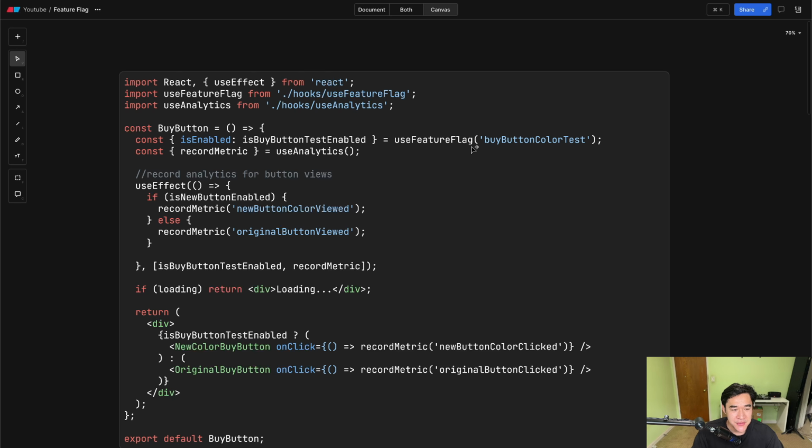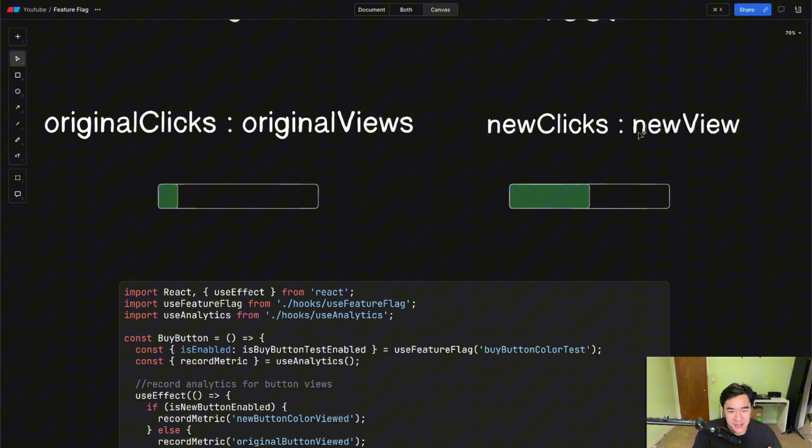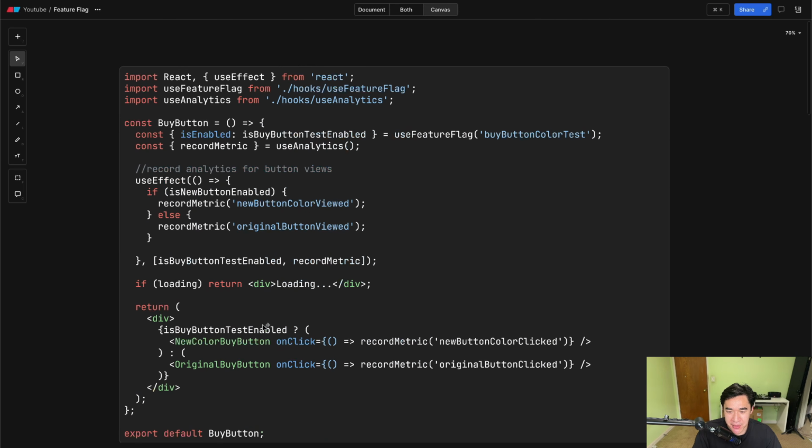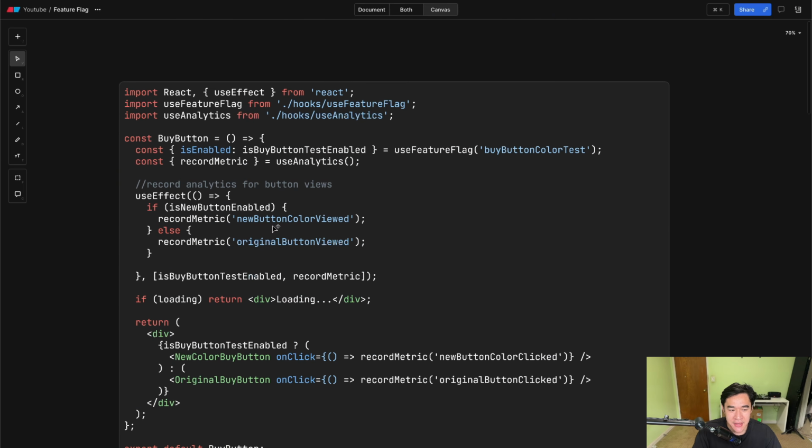You will call this use feature flag hook, and you also have a hook called use analytics. What this hook does is it just emits a record and an entry that, one, you've either viewed the buy button, or two, you've clicked on the buy button. That gives your business data and insights on the click to view ratio. Every time you run into a component, you emit a metric saying the new buy button color or the original buy button color has been viewed, depending on the feature flag value.